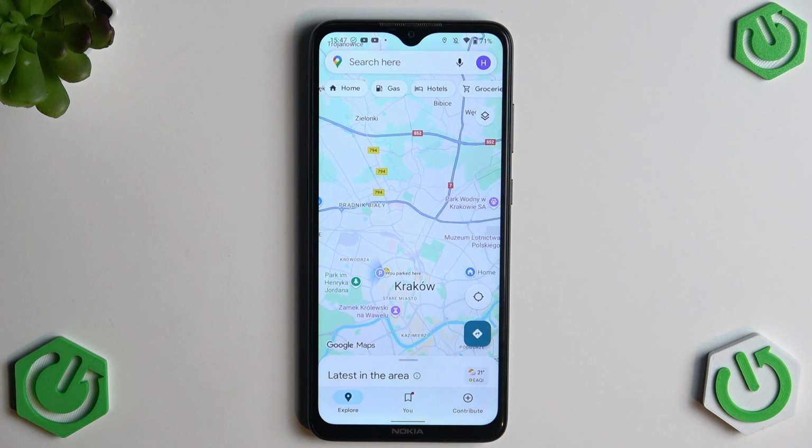Hi everybody and welcome. In this video I'm going to tell you how to save a map in the Google Maps application.